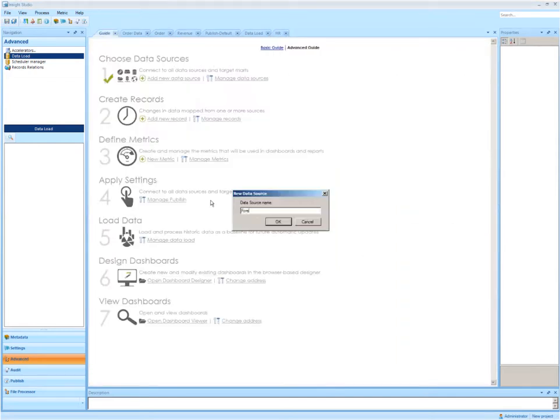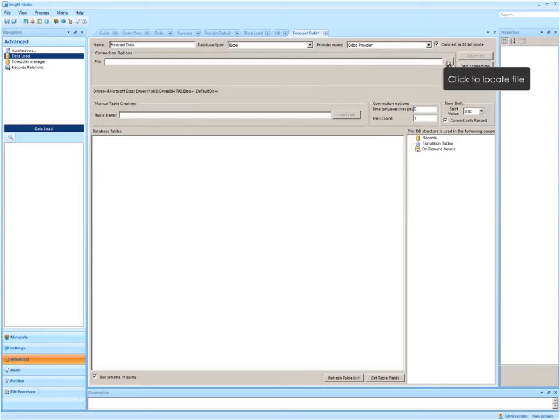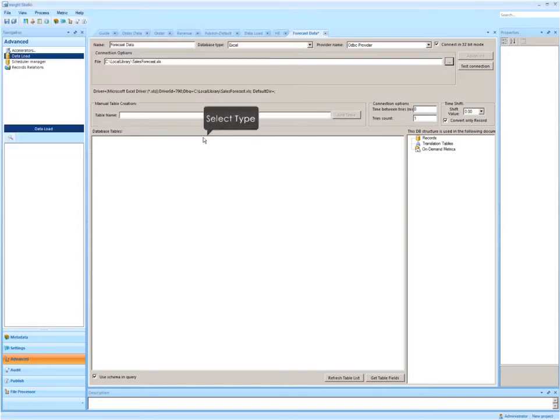And we'll come back out to the guide so we can again add another data source. And as usual, we'll name that data source. Let's go ahead and connect to an Excel spreadsheet. I'll browse for the particular file I want to use, and again, the software is smart enough to know that this spreadsheet doesn't have tables, so it presents me with individual worksheet tabs available for me to pull data from.